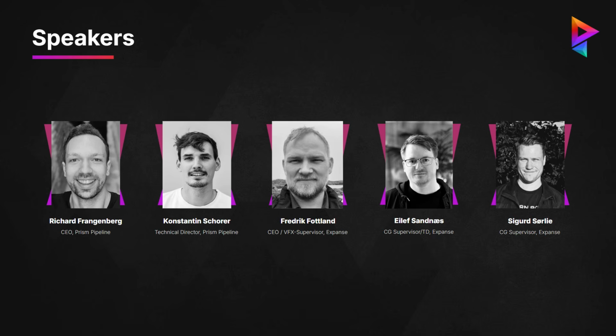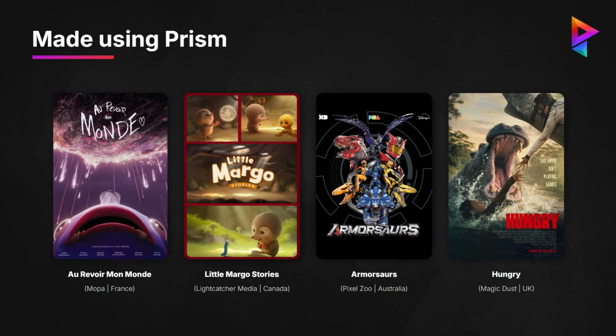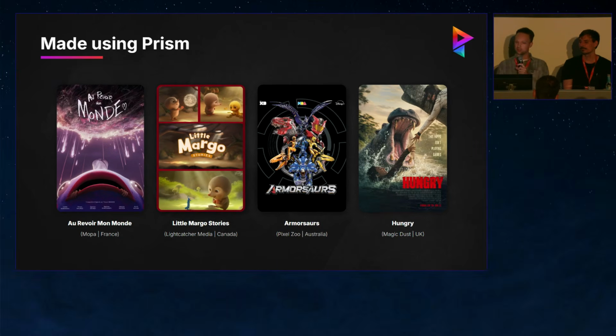And when building pipelines, it's important to understand that no project is the same as the next one. So the pipeline we are building has to be very flexible and it has to work in many different projects. So just to give you an idea on different types of projects which we are supporting with Prism, the first one is a student project from MOPA. It was shortlisted for the Oscars. Then the second one is an animation series for a preschool audience, which was recently released on Disney Plus and immediately ranked in the top few spots there.